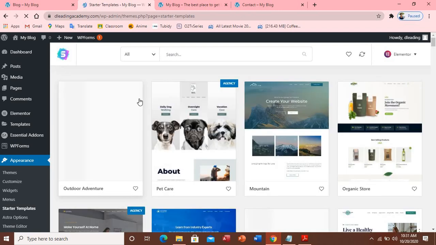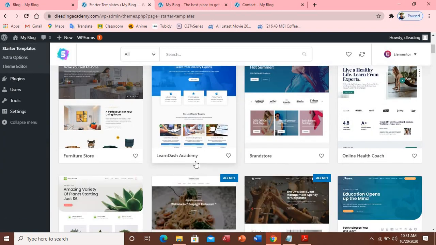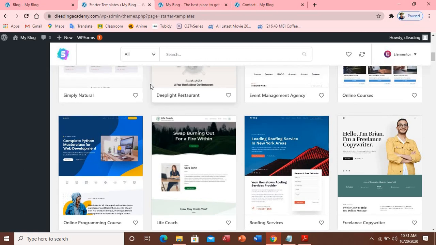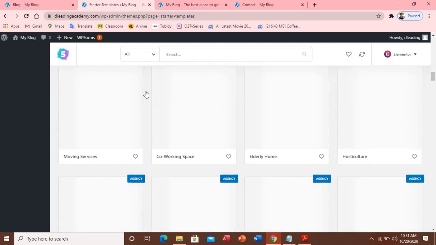It's loading. In this library there are a lot of templates you can use in case you want to design a website for any type of business. We have templates for pets, mountain, organic store, furniture store, academy, online health coach, online courses, event management agency, restaurant, and so forth and so on. We have a lot of templates here that you can use to do your website.